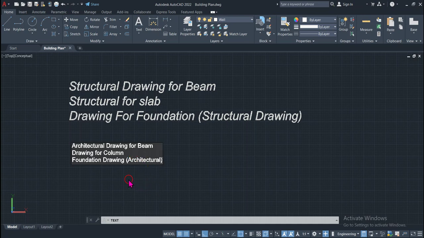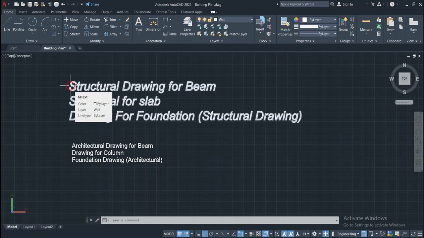Now when you click outside the text and then click here, all the text is in separate single lines. If we click here, only this line will be selected. In the case of multi-line text, if we click here, all the text in the different lines will be selected at the same time, whereas in single line text only that line will be selected. So this is the main difference between single line and multi-line text.